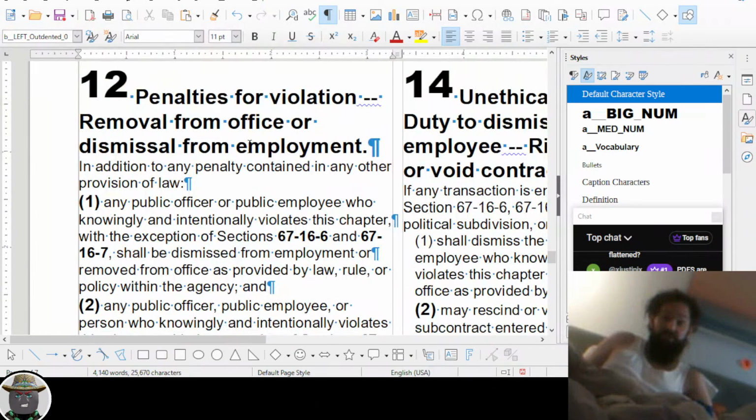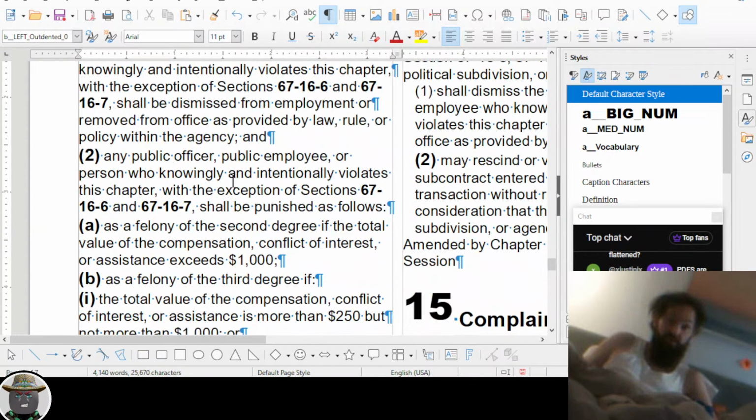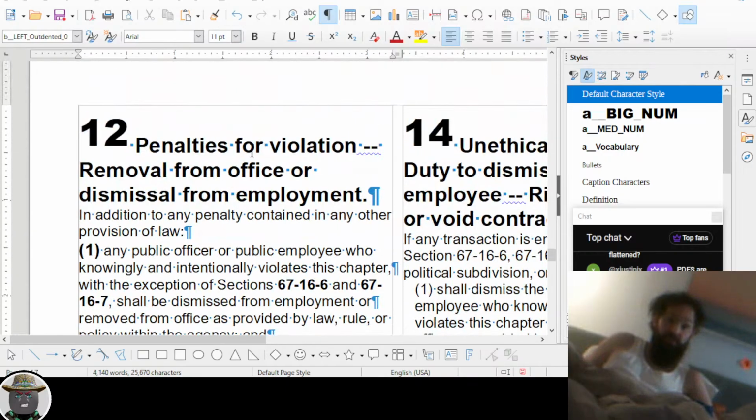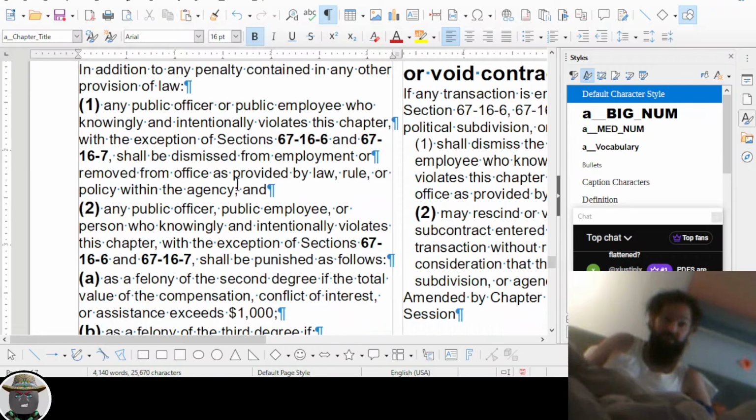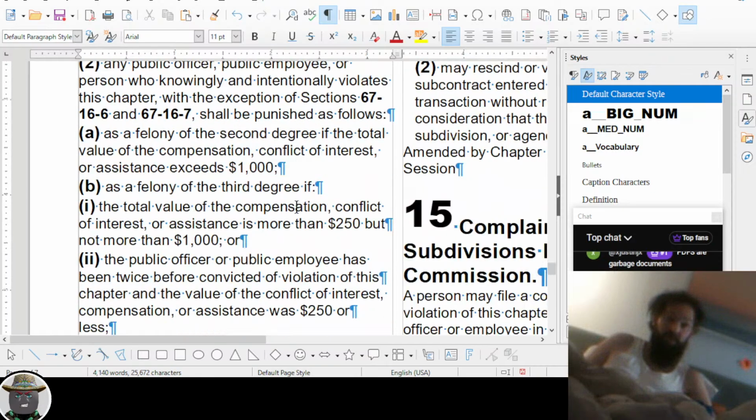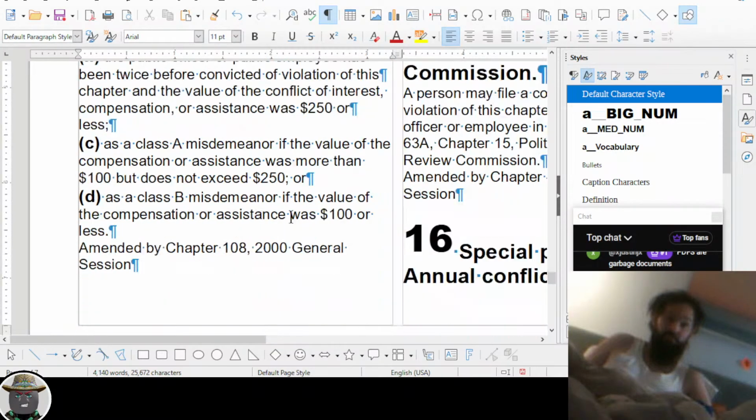And we don't see anything there about dismissal from office, interestingly enough. Even though it mentions it in the title, they just don't worry about actually saying anything about dismissing people from office here in the actual body of the section. So they kind of forgot to include anything about people being removed from office after violating these rules.